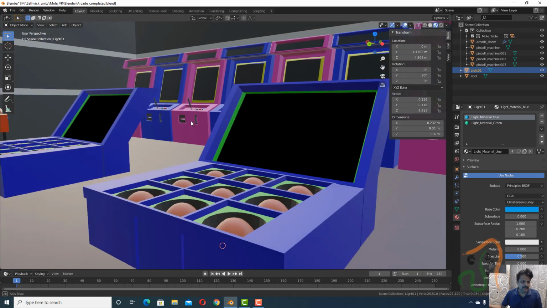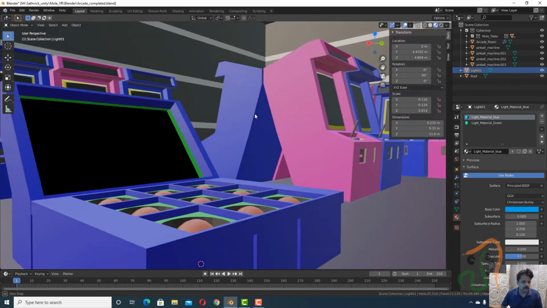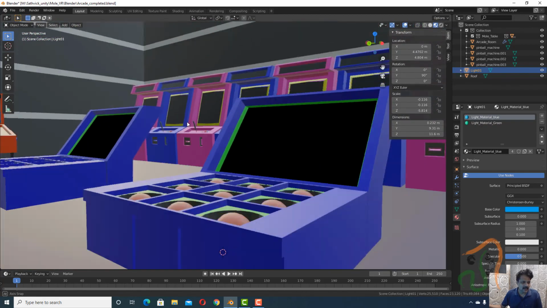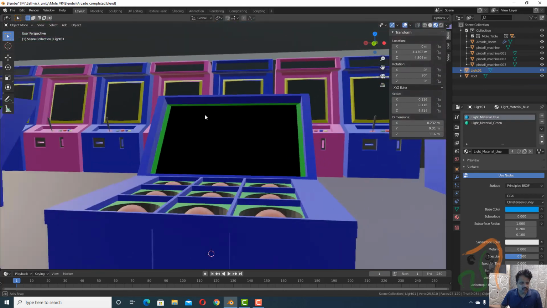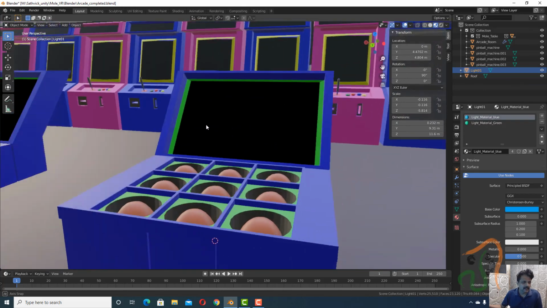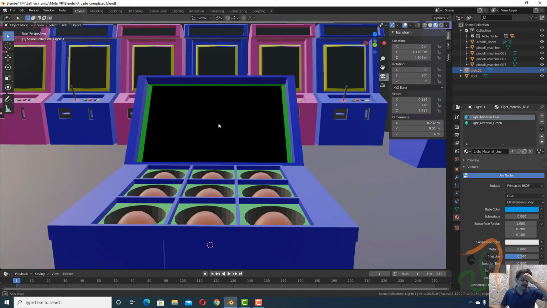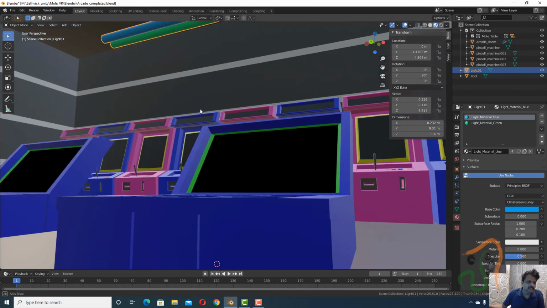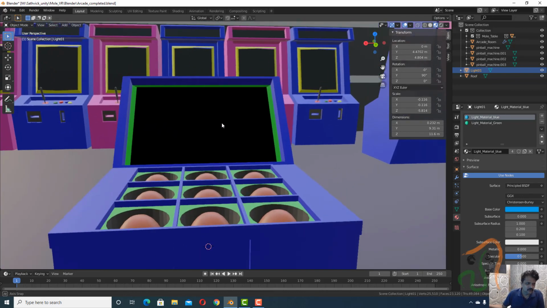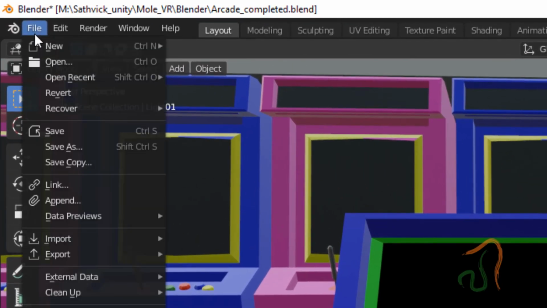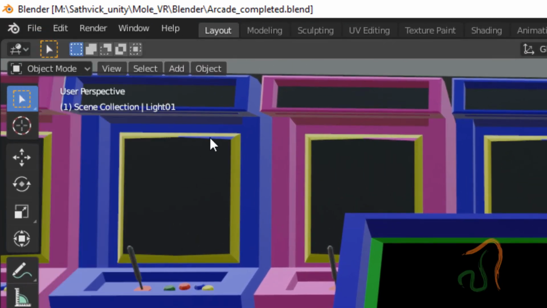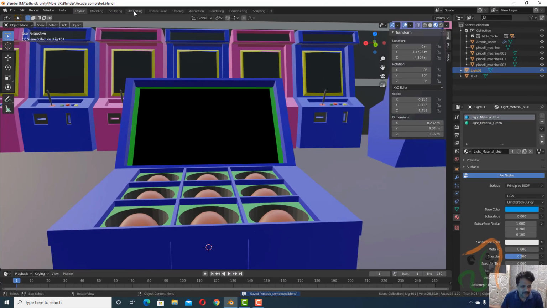So this completes our Blender job of creating this arena, and next our job will be in Unity to import all these assets into Unity and start using them. For this, with this ready, go to File and choose Save to save your completed arcade file. With this, let us end this session, and with the next session we will be back in Unity. Thank you.